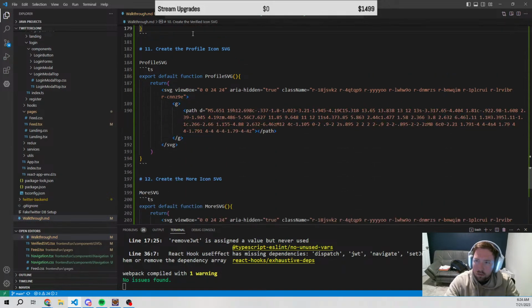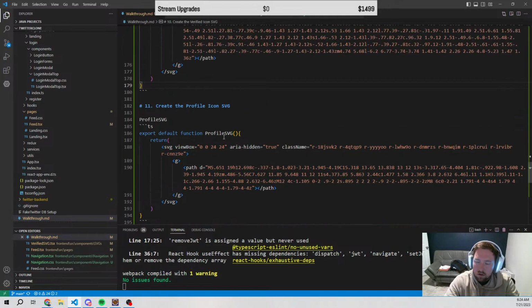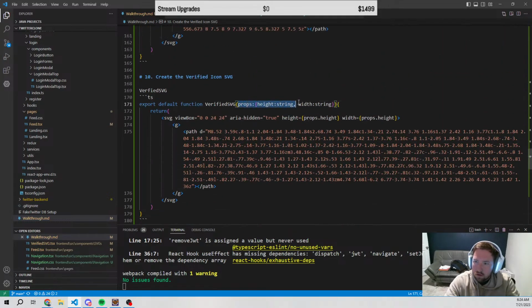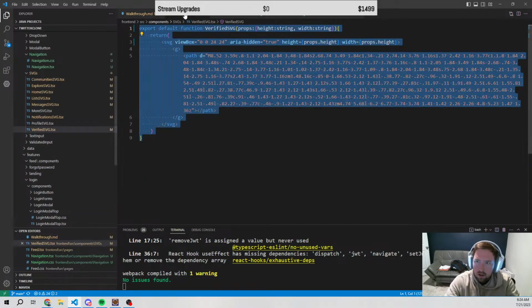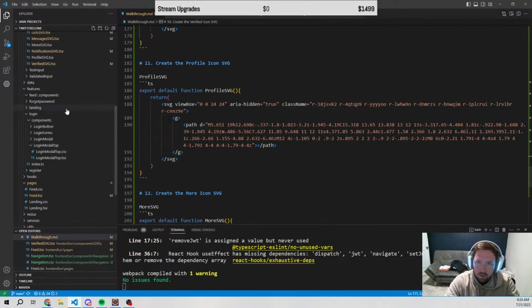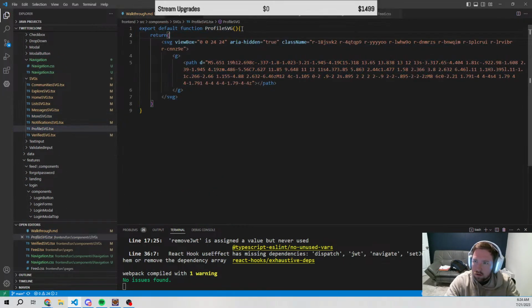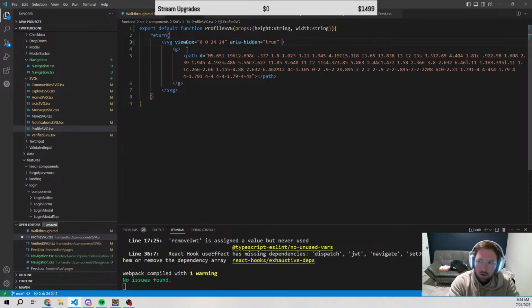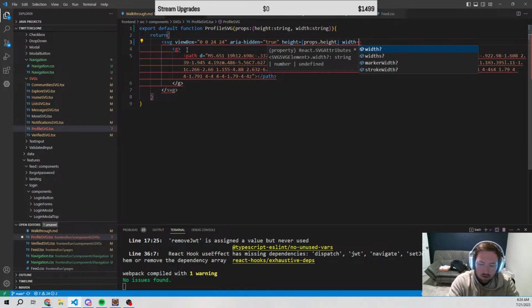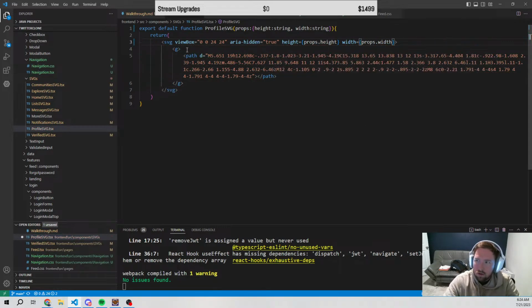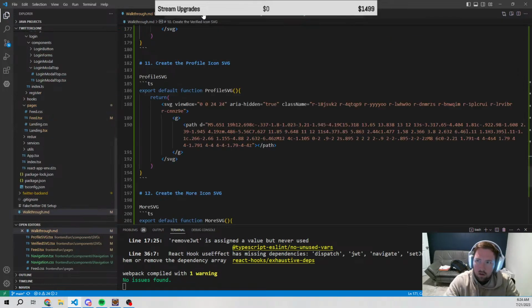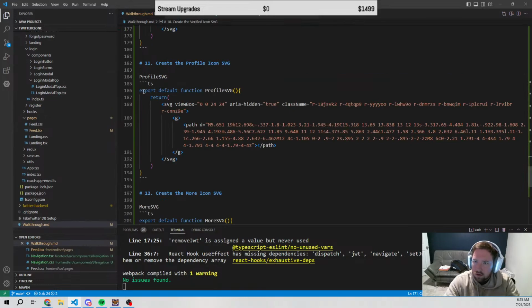And now profile, almost done. This is very like cyberpunky. I dig it. So next is profile. 2 more. Then we can start working on that other thing and figuring out how we're gonna do this. Profile, and then this is gonna be height equal to props.height, and width equal to props.width. Okay, and almost done. So that was profile.